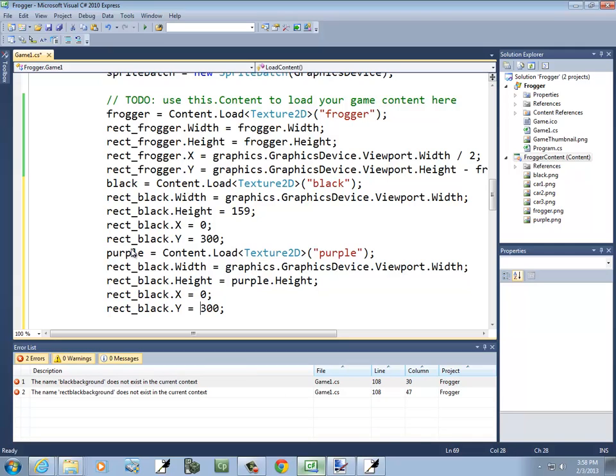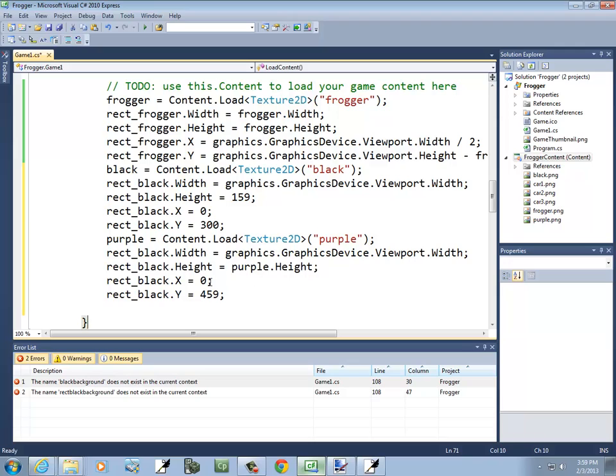Let me think this through. Said my height was 159 and this is 300. So what I can do is if I take 159 plus 300, that gives me 459. But no, this 459 should display it right below. Except I don't want them to say black. I want them to say purple. So purple, purple and purple. There we go.